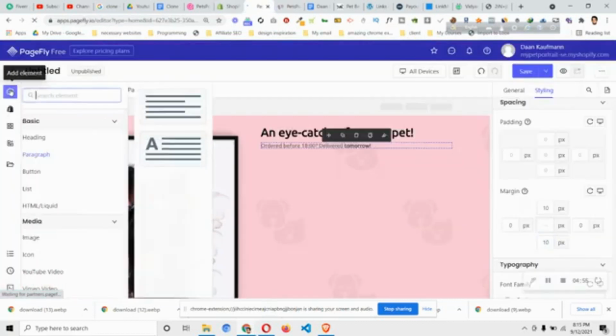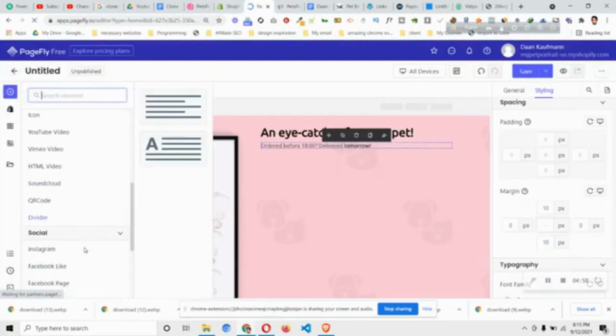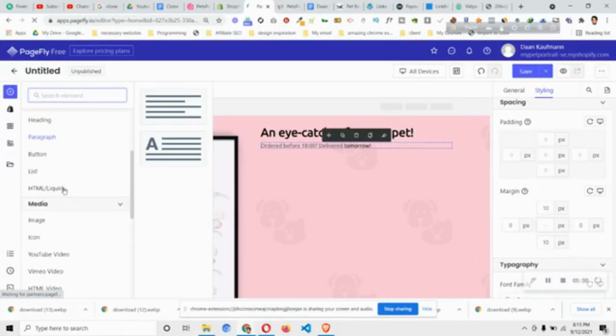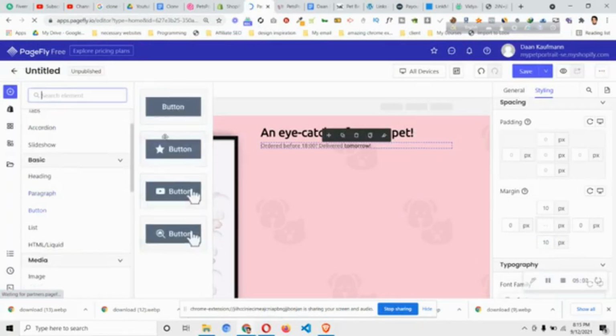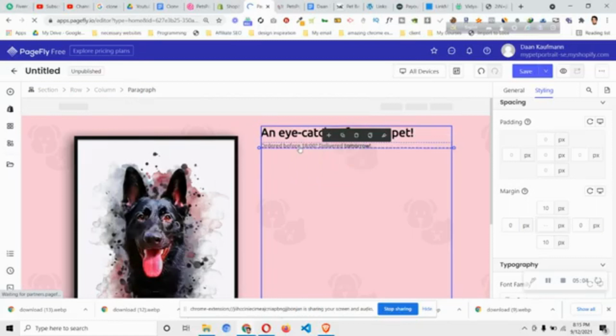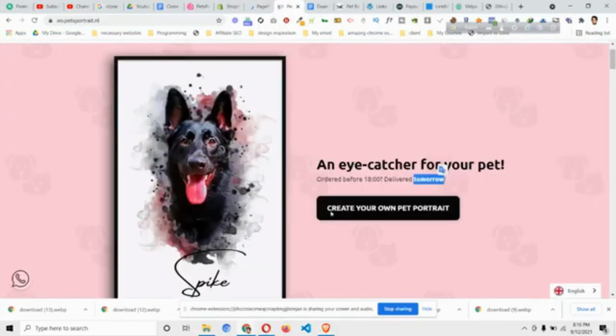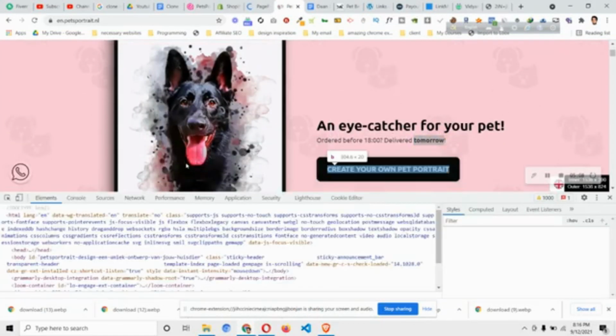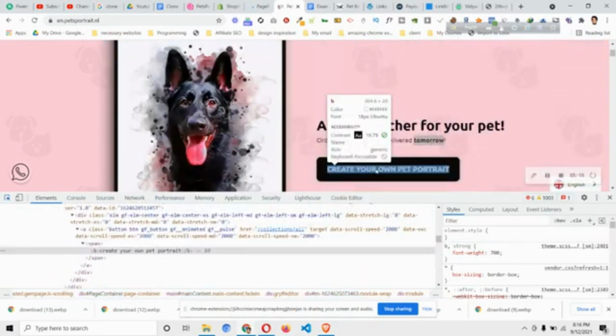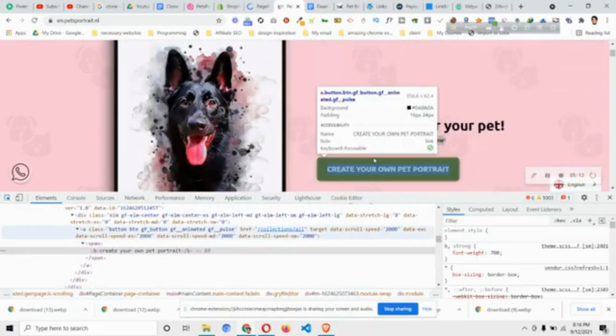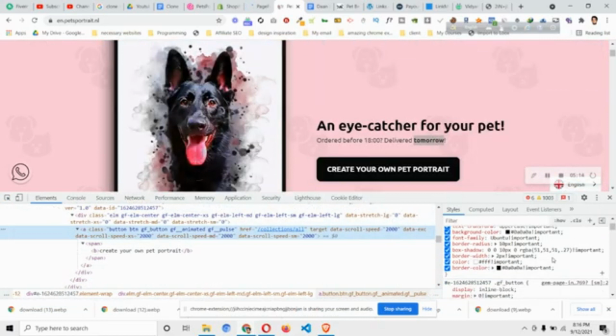Then we have a button here. For the button, click on plus add element, then go to, where is the button? There is the button, in the basic section. Then drag the button under the paragraph. Then just inspect it and try to see what the font and color are for it. It is 18 pixel Ubuntu, and black is the color. And you can see as well the border radius is 10 pixel, and the box shadow is this.